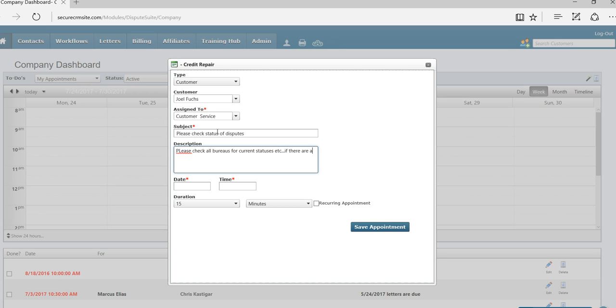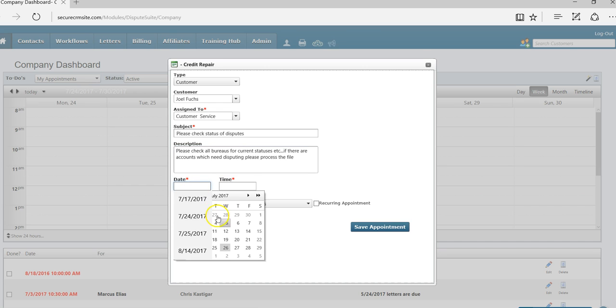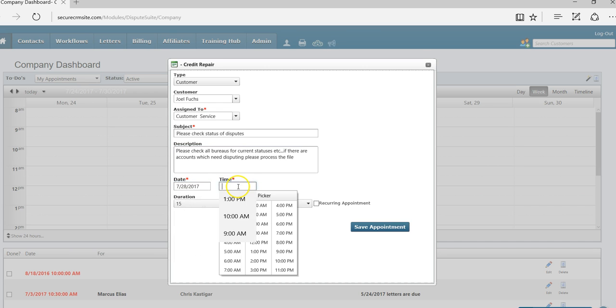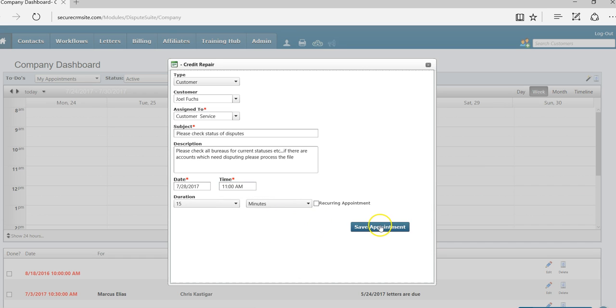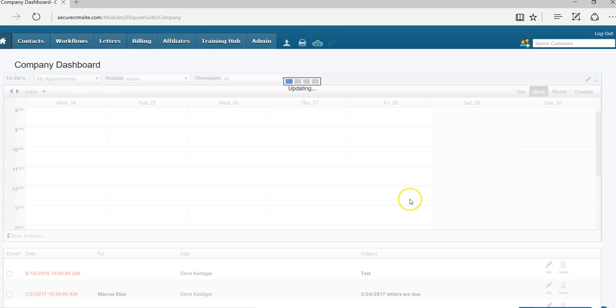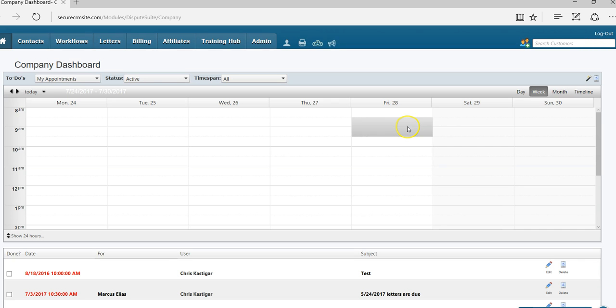If there are accounts which need disputing, please process the file. So that's just a simple process. I can always change these if I want to. I'm going to do the date and say it's for Friday, and we're going to say it's at 11 o'clock in the morning, and we're going to say this is for customer service and say save appointment, and you'll see Friday. It will pop up, typically does at that time for that client, for that individual. So customer service, if I'm logged in for customer service, you'd see it.